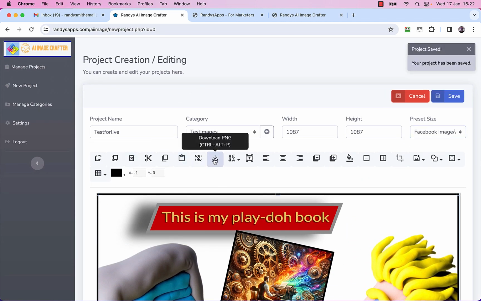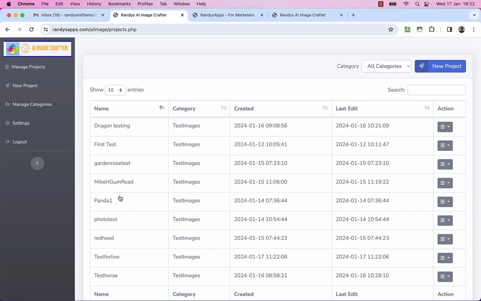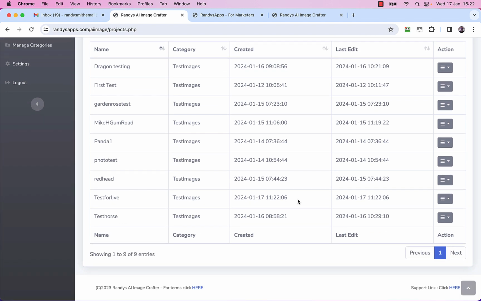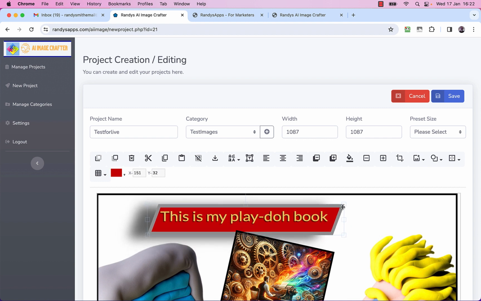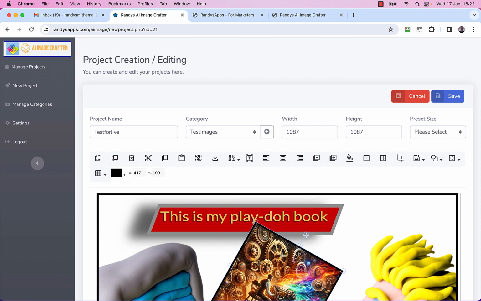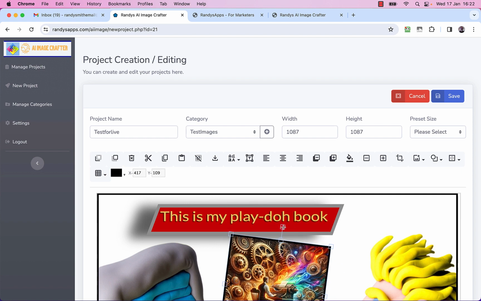And then if you like everything, you click save. And then obviously we could click download and we could download the image. We can go into manage projects at any point in time. And this was test for live. We can just re-edit it or delete it. And now you can just completely start all over, changing everything, doing whatever you want, re-edit at your leisure.